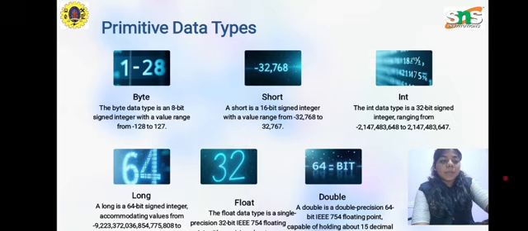There are two types. One is primitive data types and the other one is non-primitive data types. In primitive data types, there are a lot of varieties. These are the basic building blocks, starting from byte, short, int, long. Byte is a tiny 8-bit signed integer ranging from minus 128 to positive 127.